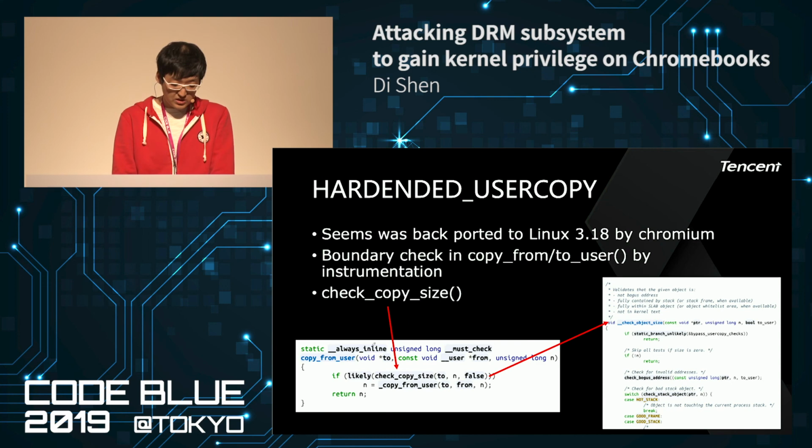You can see there is a boundary check in the functions copy_from_user and copy_to_user through instrumentation. The copy_from_user will first call check_copy_size to check if it's a vulnerable attack or a normal call. It goes to this function, and this function will do many checks. If it copies a larger buffer to a smaller buffer, it will crash.